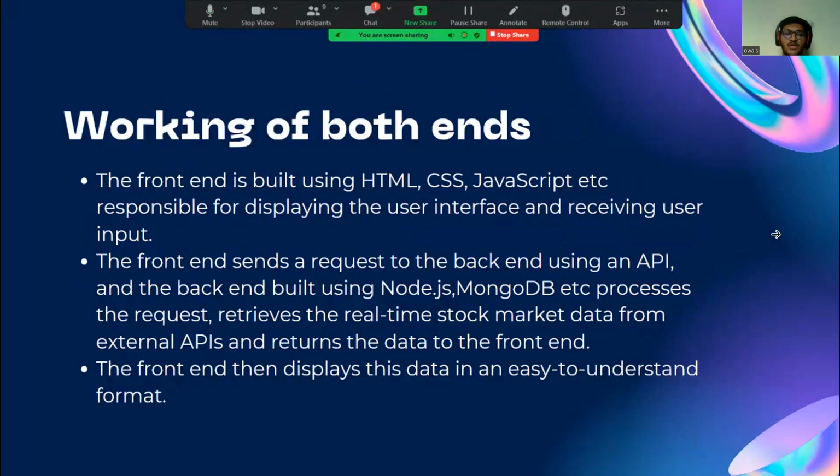So, the working of both ends. The front end is built using HTML, CSS, and JavaScript, and is responsible for displaying the user interface and receiving user input. The front end sends a request to the back end using an API. The back end is built using technologies such as Node.js, and it gets the request, processes it, and sends the response back. Simple as that. The front end then displays the data in an easy to understand format.